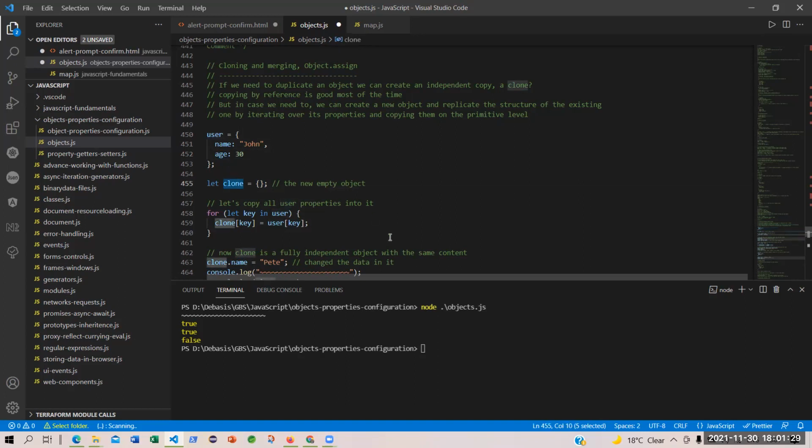You can do a loop. You loop through the user object, and let's copy all the user properties into it. Into it means into the clone. Clone is empty. Here you are putting in the name and age with the values John and 30. You are not just copying, you are cloning it. You are putting, because they are two different entities. One is clone and one is user. They are occupying two different memory addresses. So they are not copied by reference.